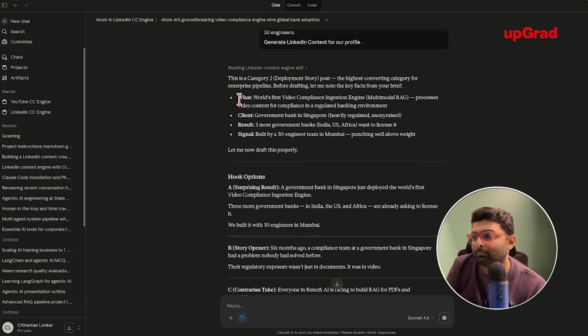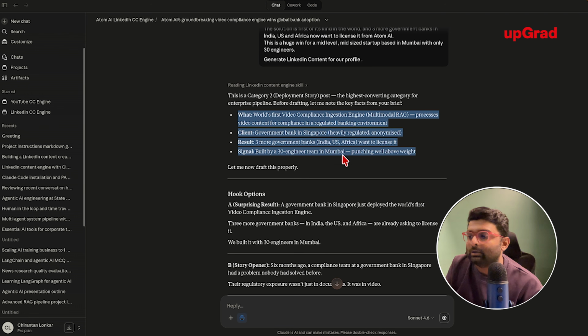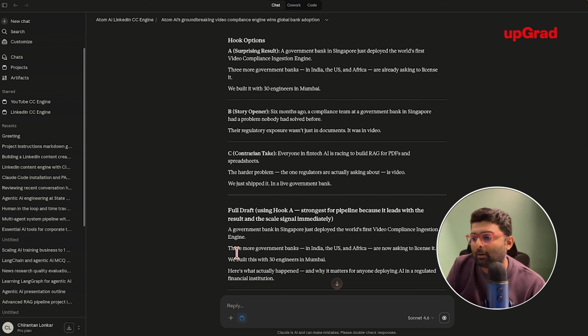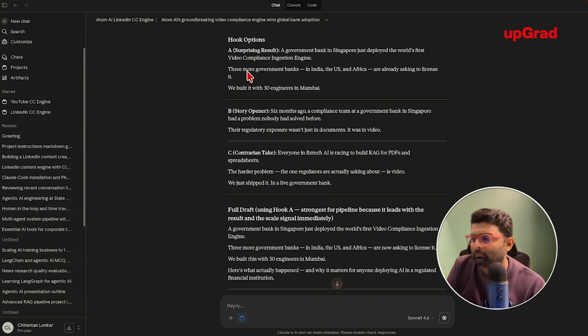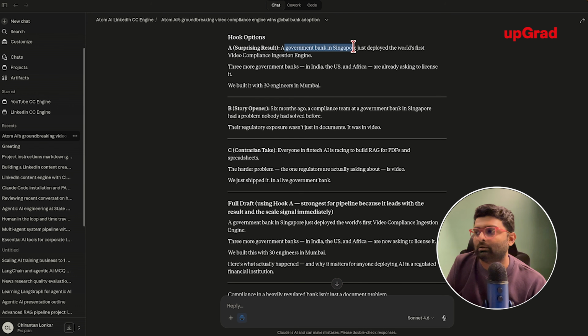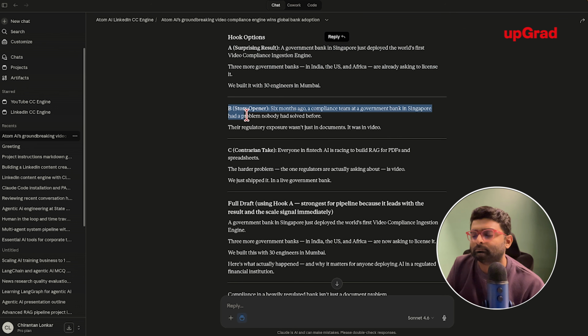So you can see it has broken down our post into 4 categories, directions, whatever you like to call them. Now, basis category 2, it is giving us some hook options: A, B, C. It has given 3 hook options. One is surprising result: a government bank in Singapore just deployed the world's first video compliance ingestion engine, and 3 more government banks want it. So this is our surprising result, hook number A.